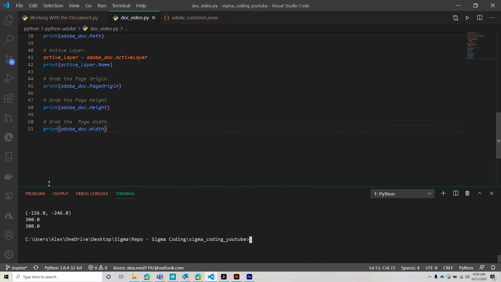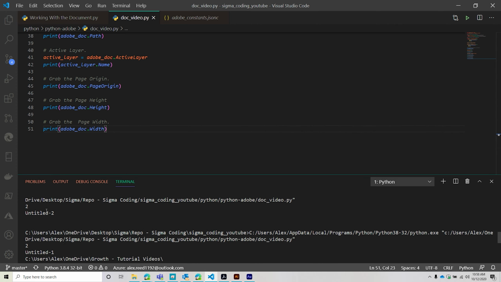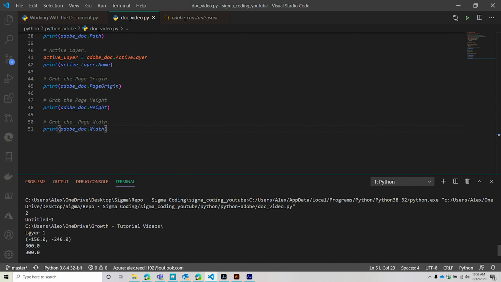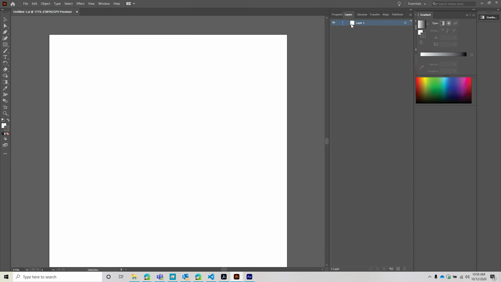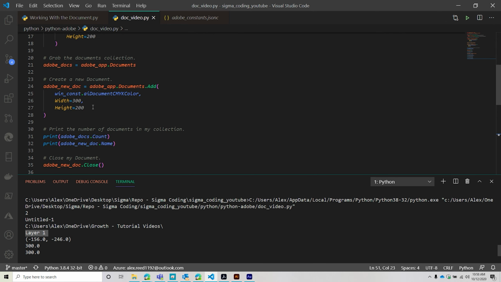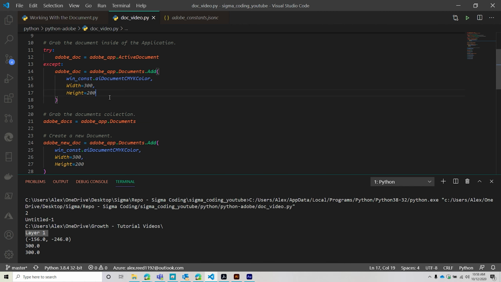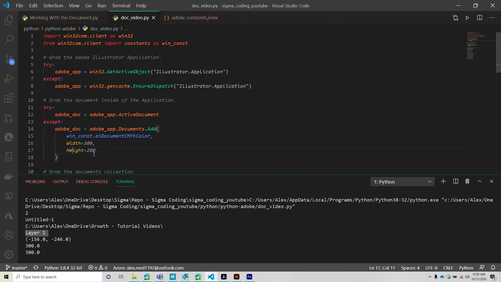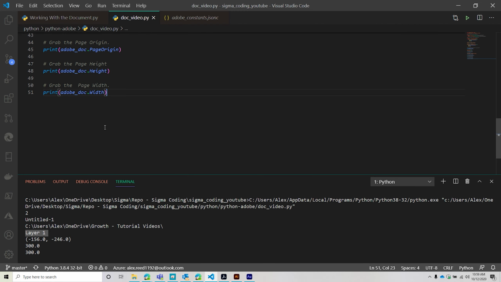So we can see the page origin right here, so that looks good. We can see the name of the layer that we grabbed. That's our active layer. If I go back to my document, that seems to line up nicely. I can see my layer 1. And then I have my origin, the height, and the width. That matches what I created up here. Well, not that one, this one. It looks like even if I want 200, it makes it 300 for some reason. So who knows why that is? It probably has something to do with scaling ratios, I would imagine.